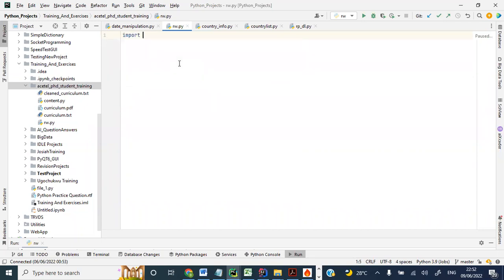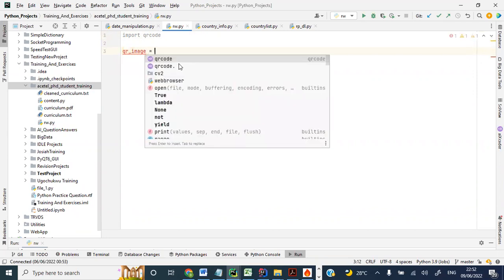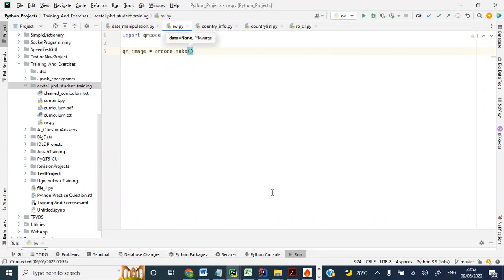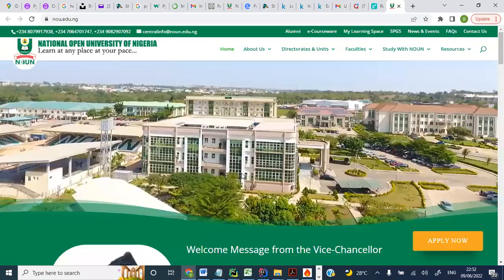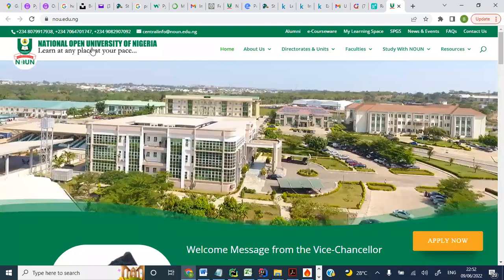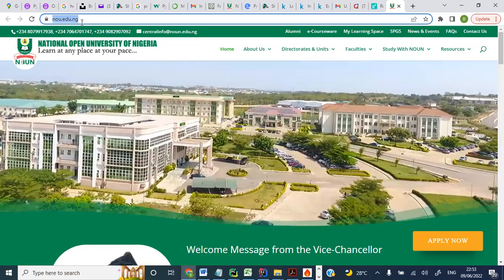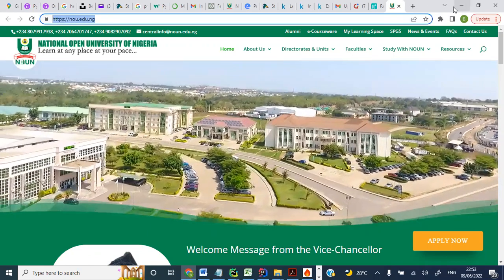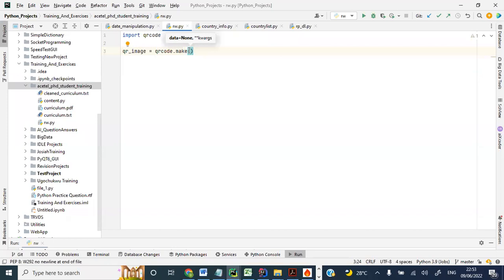First, I need to import the QR code library. Then I will just create an image. Let me call it qr_image equal to qrcode.make. So I want to make a QR image from a website. Let me just open a site. This is the National Open University site. I'll just copy the link. You can copy any link to any site you want. So I'll just put it here.